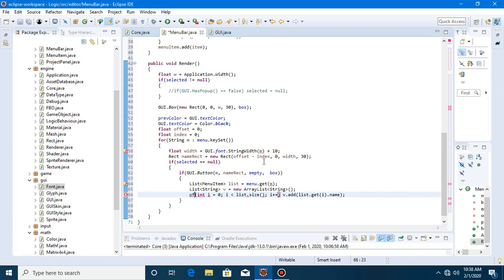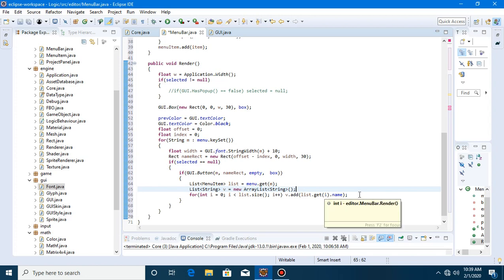Alright, so all this does is it iterates through that list of menu items, and it throws the name into a list of strings. That way we can render it.